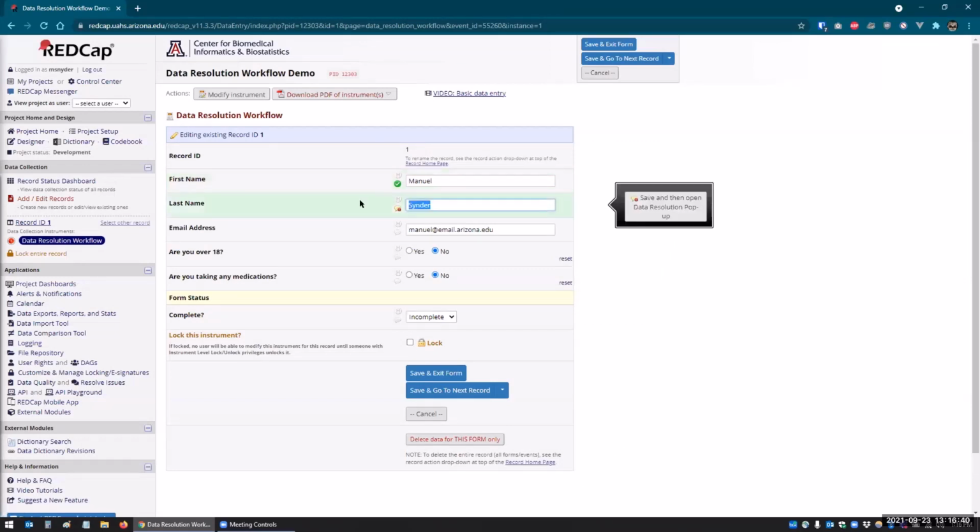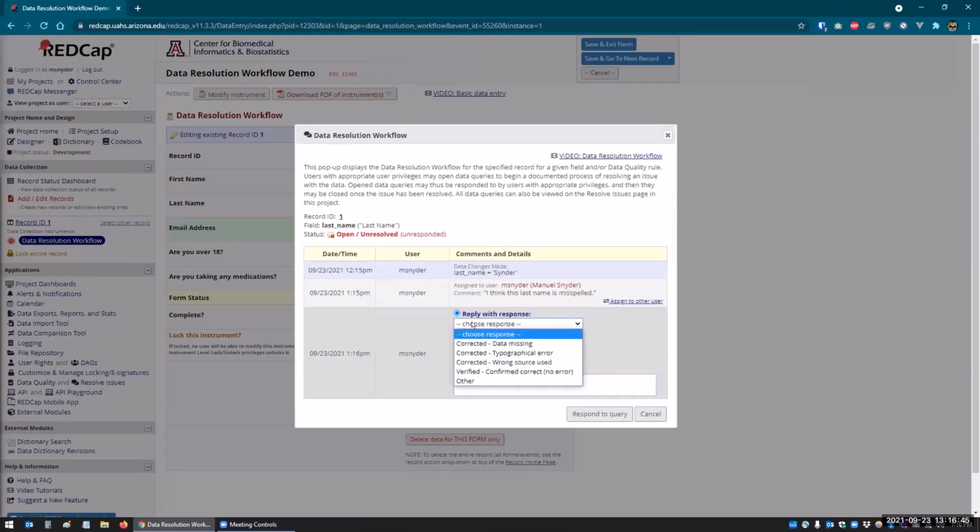So we're going to cancel out of this, and I'm going to spell this correctly. Then I'm going to go in and say that it was corrected and it was a typographical error. And I could say fixed. You don't have to add a comment because you're correcting it. So you're saying it's fixed.